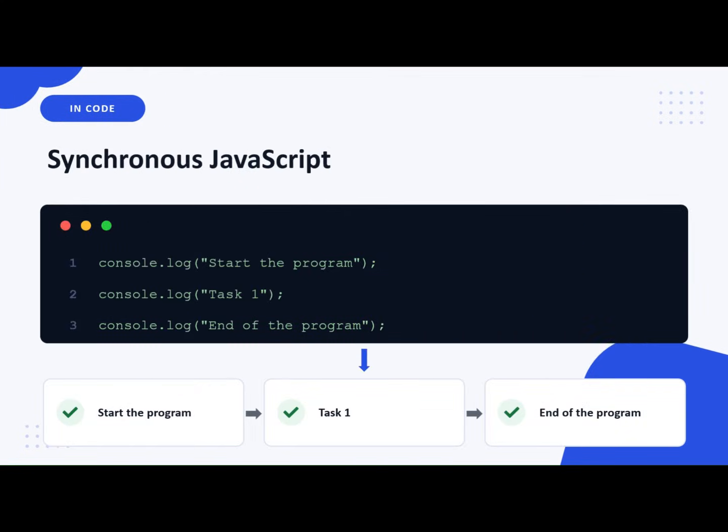Now let's see the same idea in JavaScript code. Here we have three lines of code which are used to print output, same as how we use print in Python. When you execute it, it prints start of the program, then task 1, and then end of the program. Here the statements are simply being executed one after another.